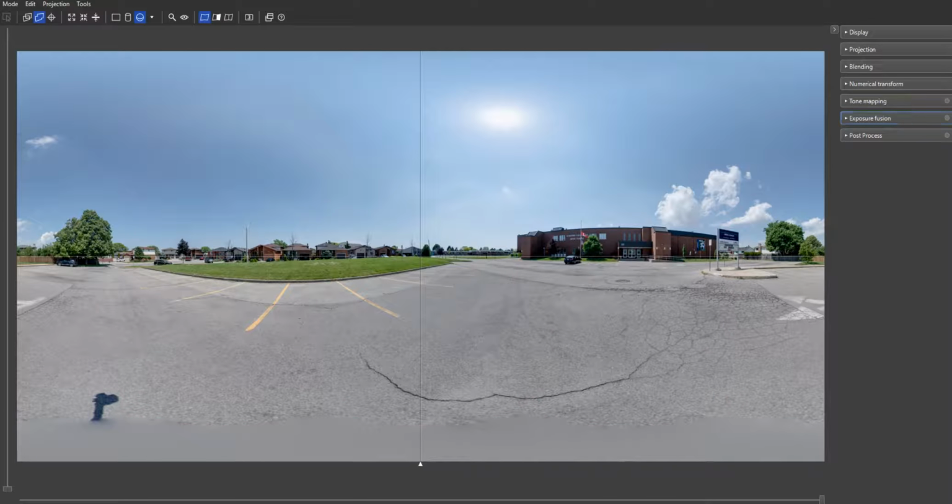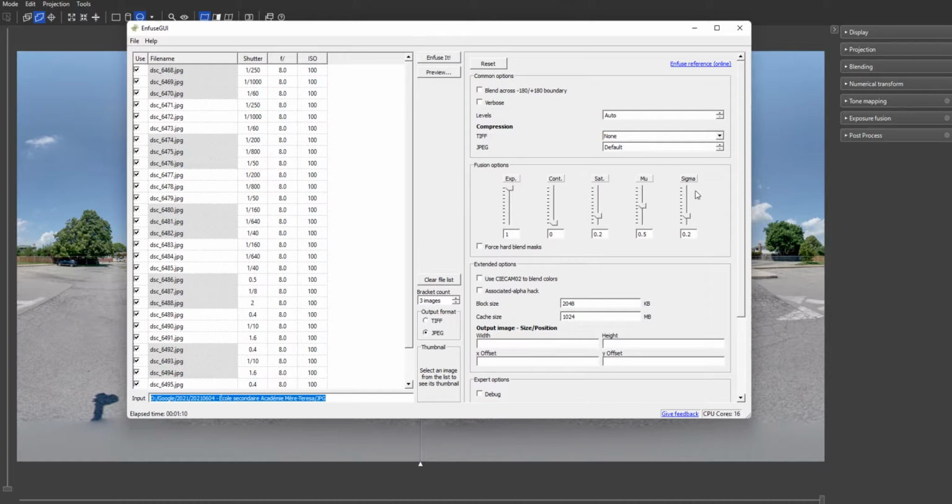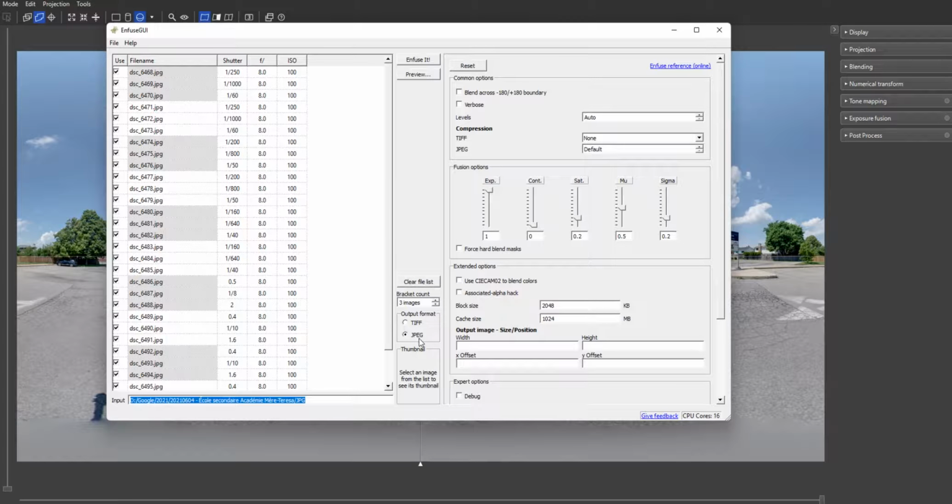So we have a question from François regarding the settings from Infuse. There are no settings. Basically, I'm just using the default. Opening Infuse, the only thing is to make sure you have the bracket count set to the correct number and select JPEG. That's it. I tried to play with these settings and couldn't find anything better than the default.